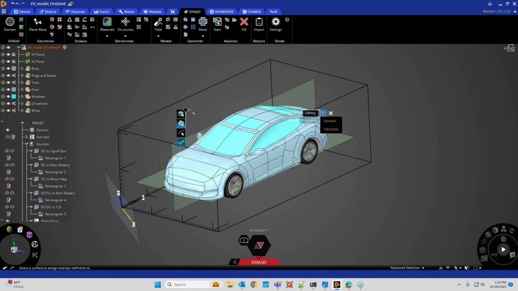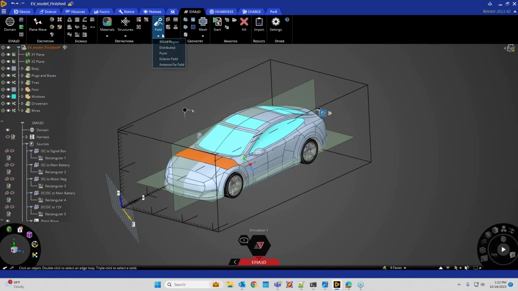And then once you're done assigning materials, you would want to put in some kind of probes. That can either be a field probe, maybe if you're doing shielding effectiveness, or some kind of emissions, you would put in a field probe, which are very easy to set up. It's very similar to the domain. We also have voltage and current sources, probes, if that's more what you're interested in.